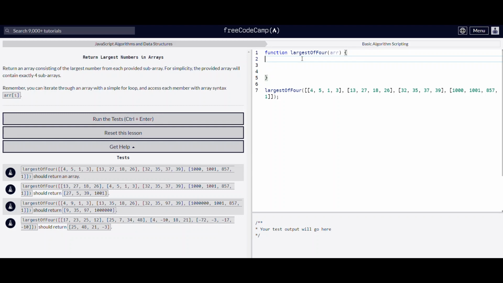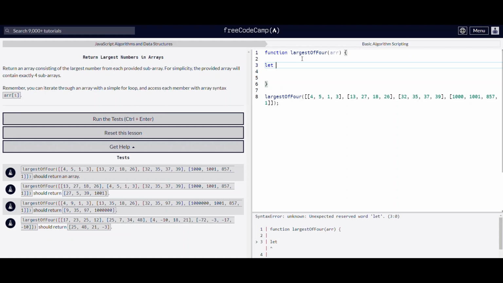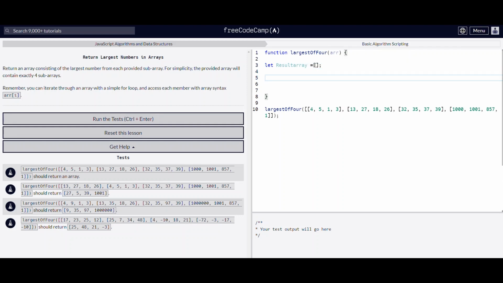So the first thing we're going to do is create a variable that's going to be assigned to an empty array. We're going to call this resultArray, and we're going to set that equal to an empty array. And this is what we're eventually going to push the biggest number to at the end.